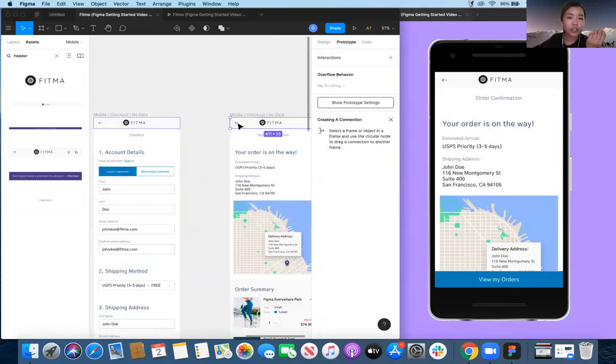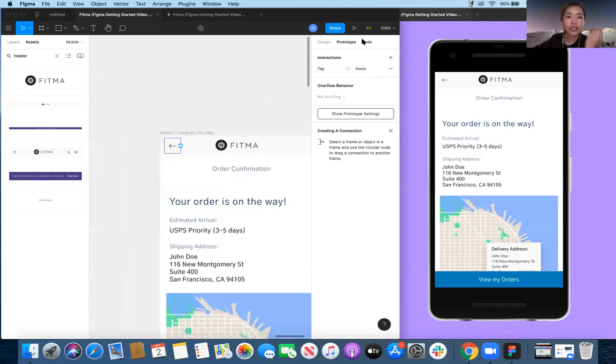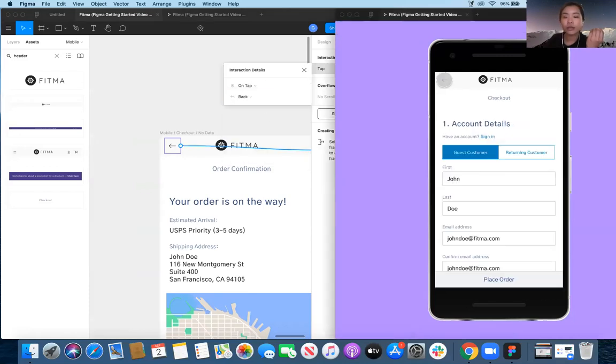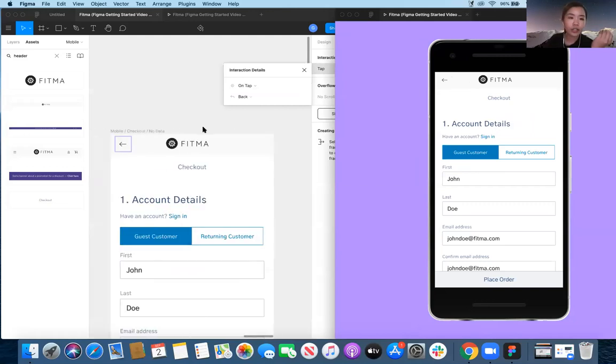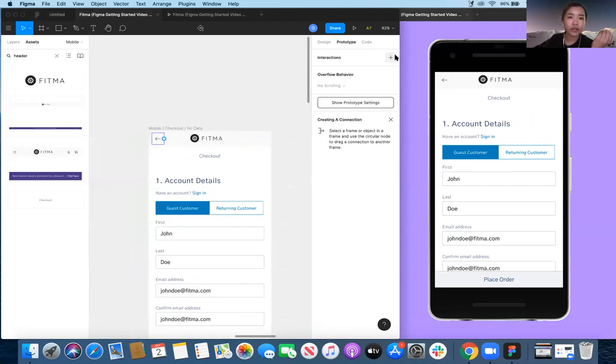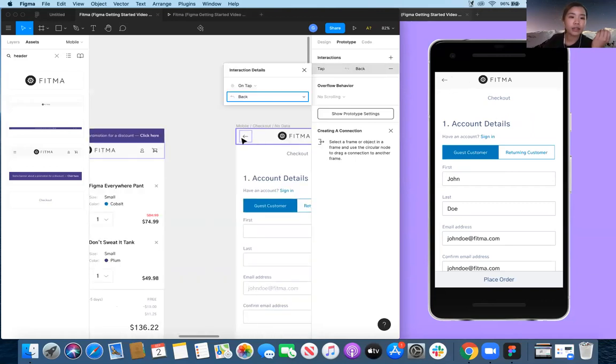Another nice thing you can do is you notice how we've got back buttons here. We can specify the interactions for that so that it takes you back to the previous screen. And how you do that is if you go to prototype, you click tap. You can specify back here so that clicking back will take you back to the previous screen. And you can do the same for the other checkout pages. So if I click back button on my form, I can click tap and go back. And same goes here, I can click tap and go back.